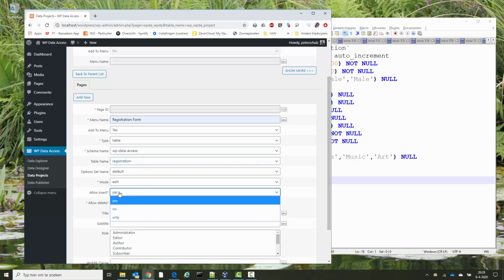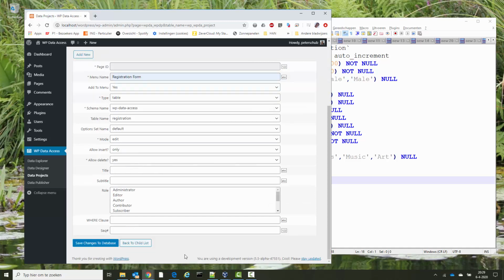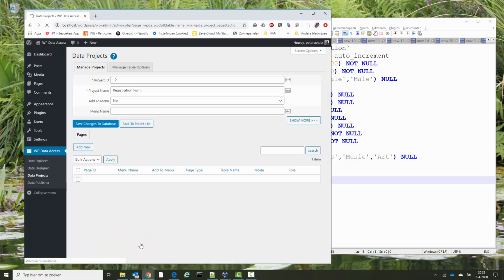You have to set the allow insert to only, which means that of all these things that a user might be allowed to do, the only thing he can do is insert a row and nothing else is supported. So you cannot delete, you cannot update. Yes, you can update your inserted row, but you cannot select another row and then update that row. It's all not possible. So you can only add a new row to the registration table, the table which is selected here. Now let's save the changes to the database and go back to our list.